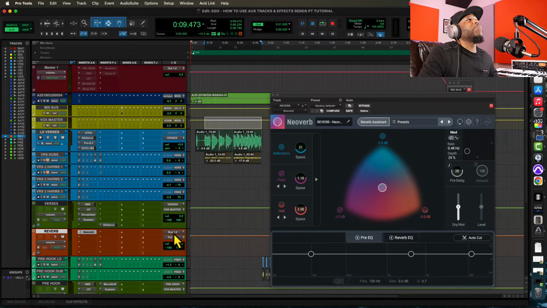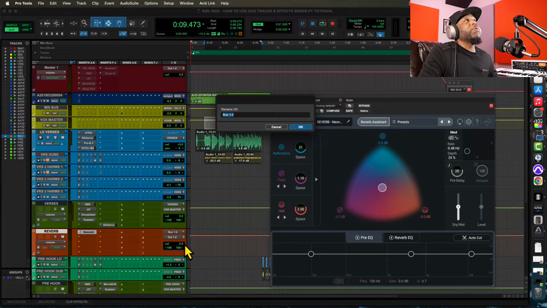So now I have this routed through bus 1 and 2, and I'm a big advocate for keeping sessions organized. And an easy way to do that is by always labeling everything. So once we find a bus for the input, right away we want to rename it, and we're going to call this reverb.